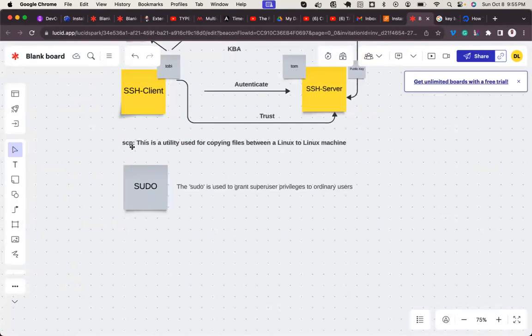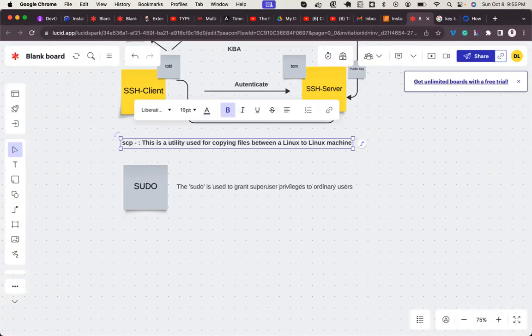We also saw SCP. SCP means secure copy. This is a utility for copying files between Linux machines. We also saw sudo. Sudo is used to grant superuser privileges to ordinary users. So we saw sudo from different angles, as a group and as an individual user.